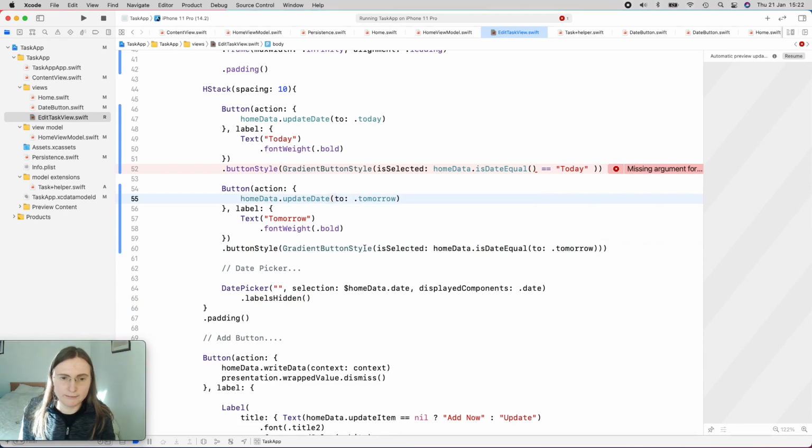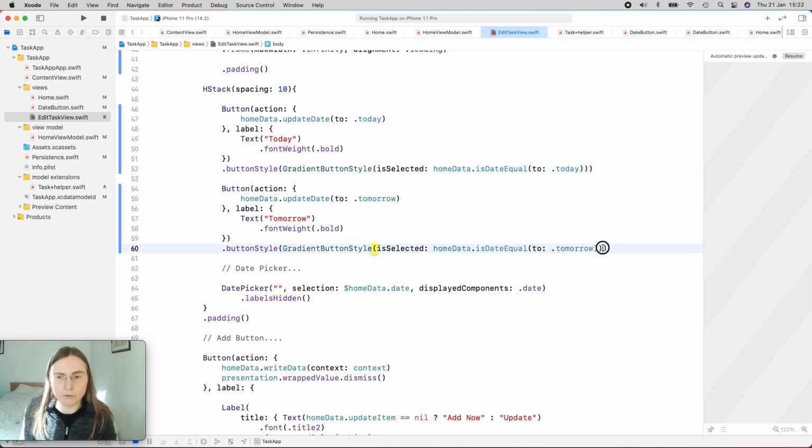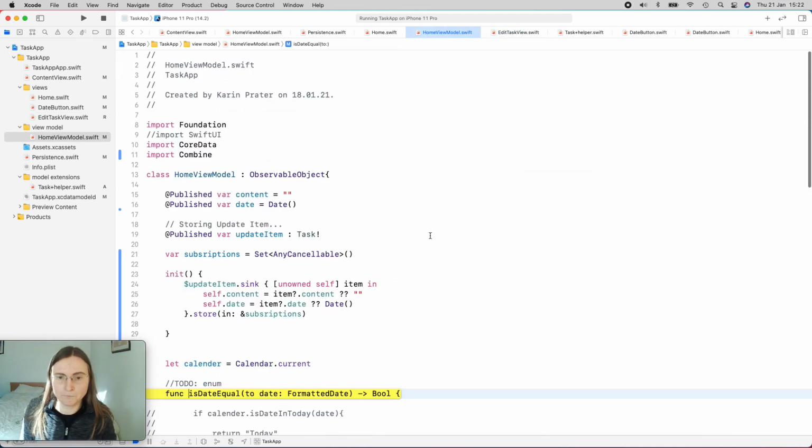And I need to do the same button style for my other one, for my tomorrow. But in this case, it's selected if my date is equal to today. So now I completely avoided the string comparisons. And we need to write the logic in our isDate equal to.